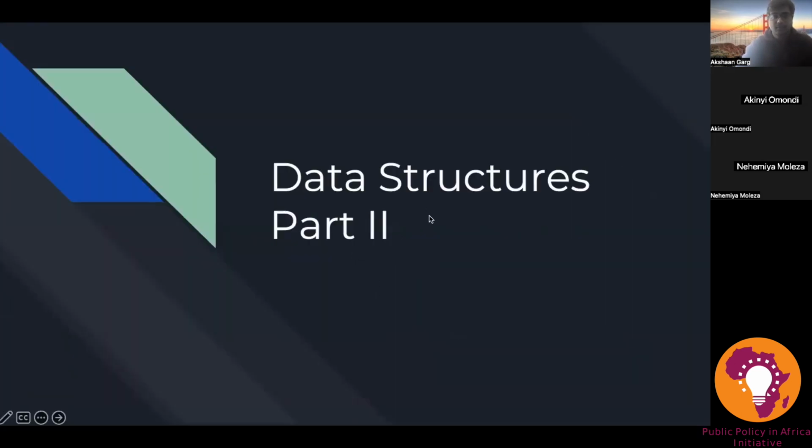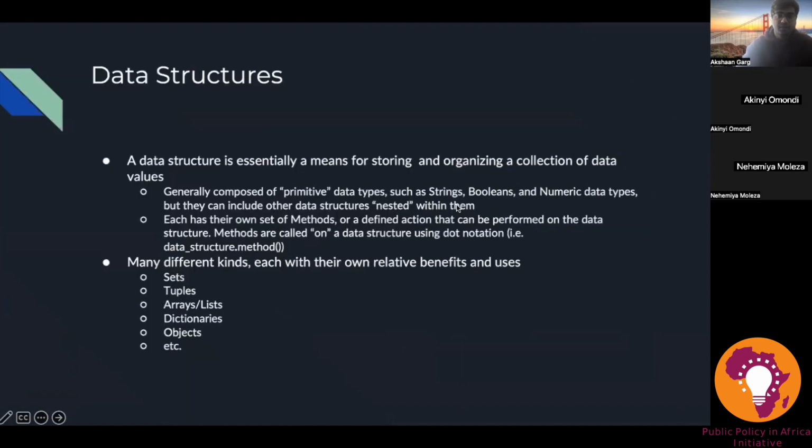All right, so we're going to get started with data structures part 2, right?